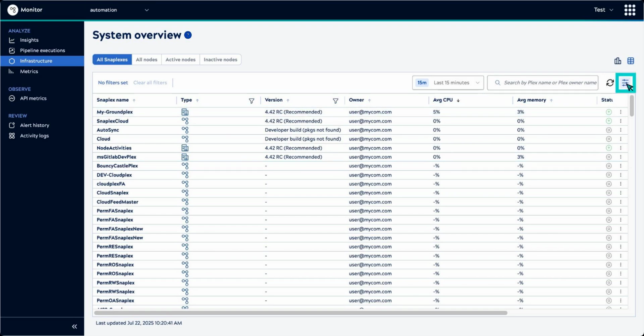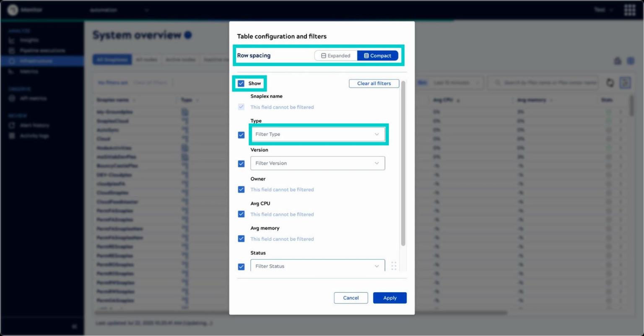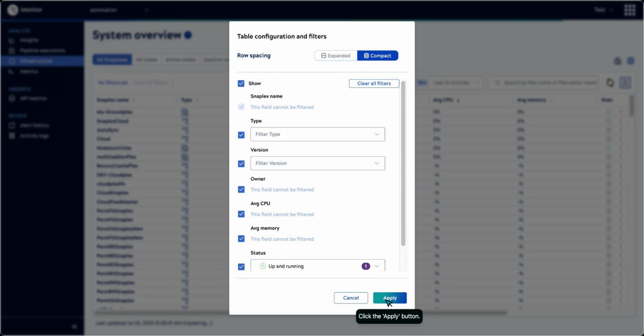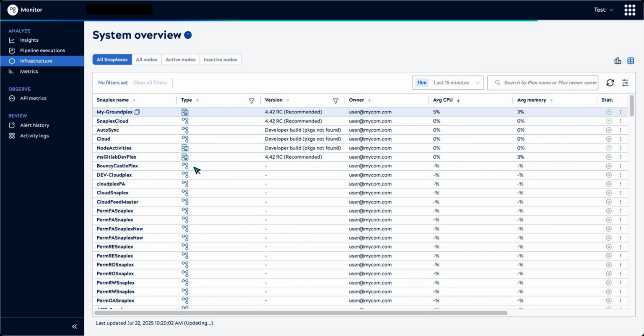This is the table configuration control. Here, we can change the row spacing, select the columns to display, and filter columns. Click Apply to accept the changes. Finally, we'll click on a Snaplex to view its details.